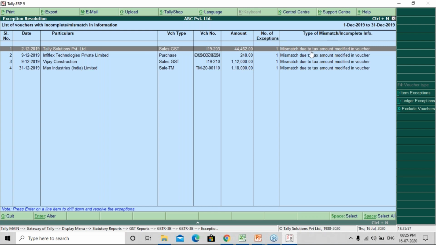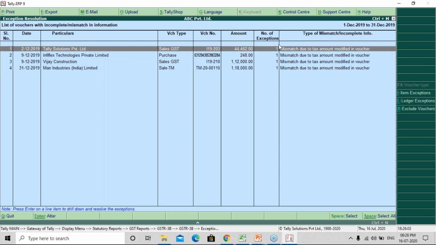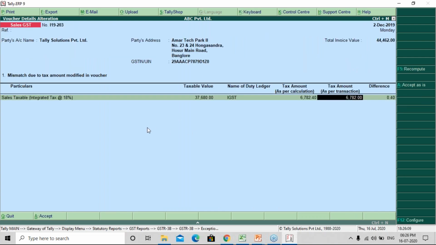I am pressing enter here. Now check what is the reason. Tally has given you the reason. What is the reason? Mismatch due to tax amount modified in voucher. Why is this the mismatch? I am pressing enter. Tally is showing you the reason.